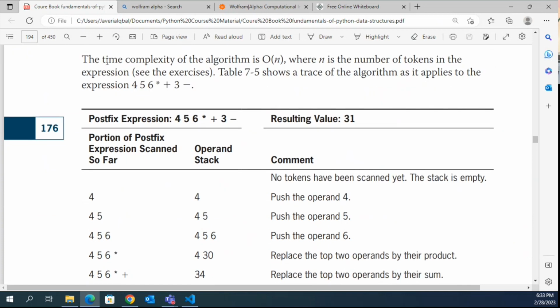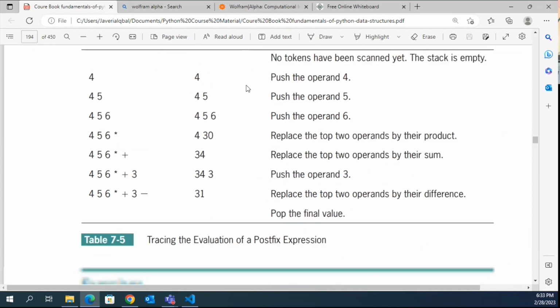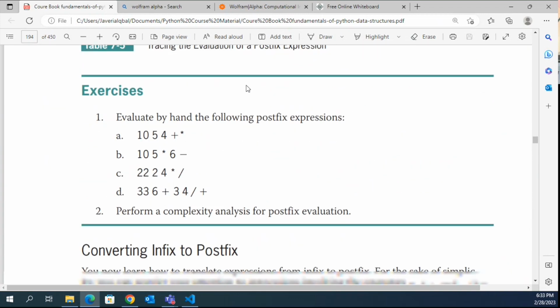They are discussing the time complexity of the algorithm, which is big O of n. Yeah, because there is a single loop. We are iterating over the expression. For example, there are n total tokens. So the complexity of the algorithm for evaluating will be big O of n. That's the worst possible complexity of this algorithm. So that's the exercise.